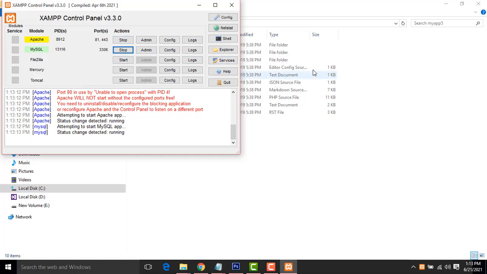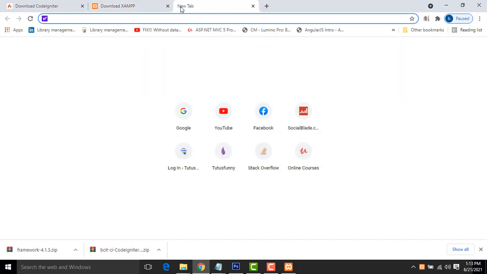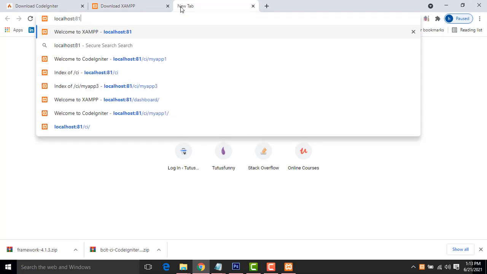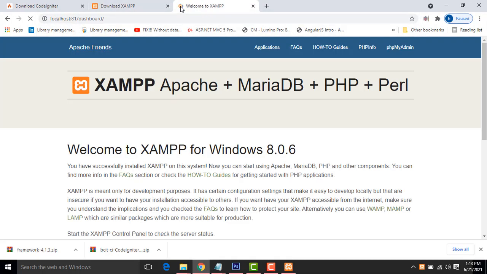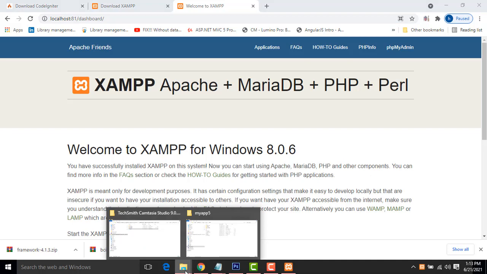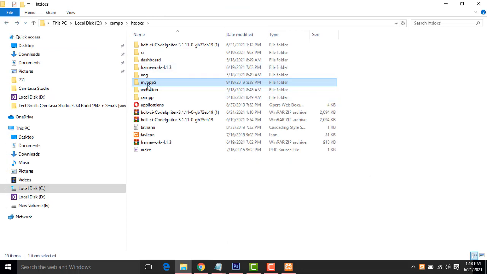Now I am going to run the project. So how to run it? Type localhost. I have a problem with the port, so I have to change the port here. This is port 81. Then here I give the project name, my app. This is the project name, my app.